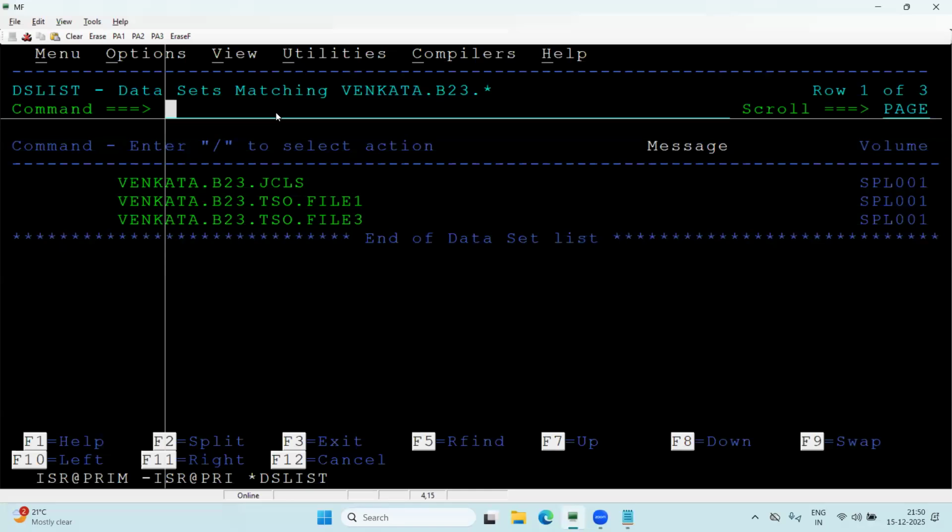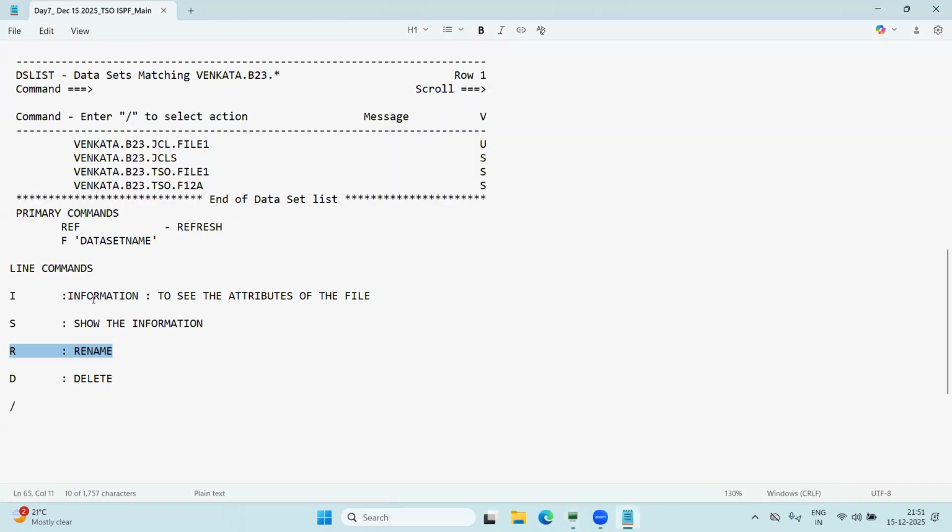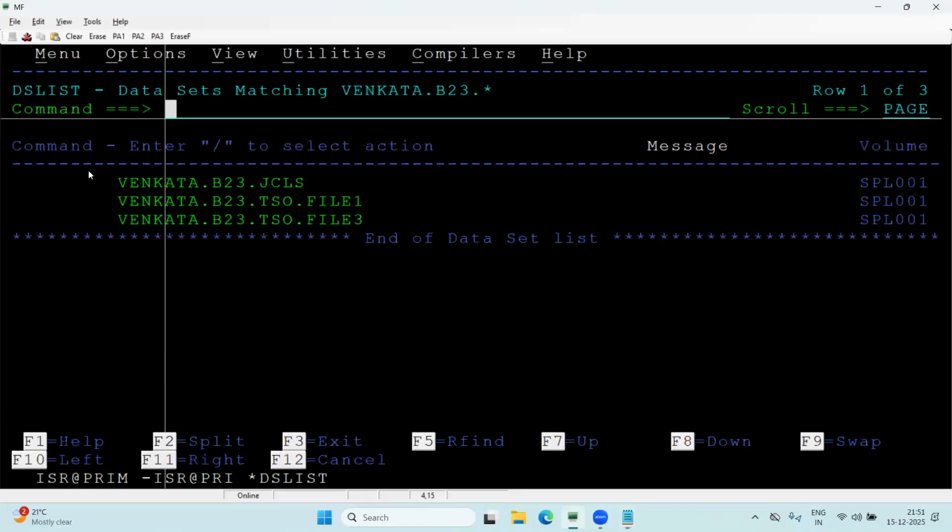Any queries, team? Yeah, quick one. Sorry, can we copy the file to another? Maybe we have a file, how do we create a backup of the file? I mean, can we use copy to where we have? Yeah, we will discuss that later. Okay, so today we are discussing information, show, rename, and D for delete. Later we will discuss the rest of them.